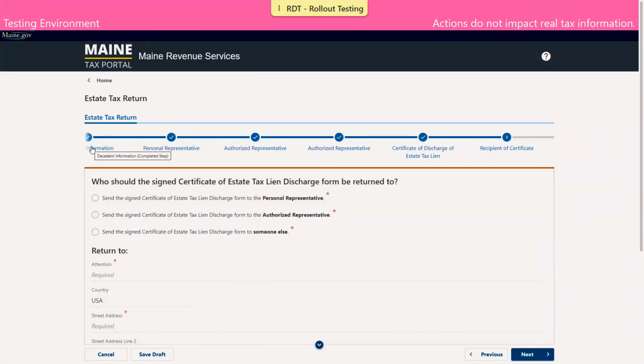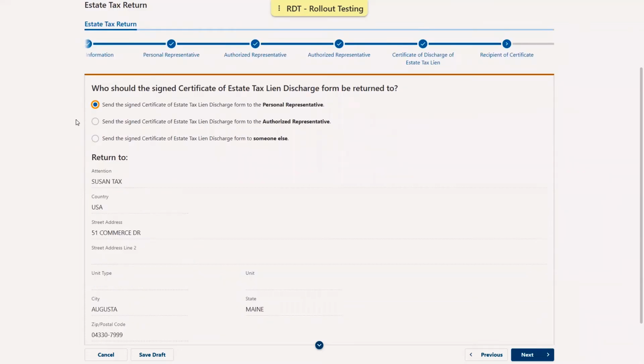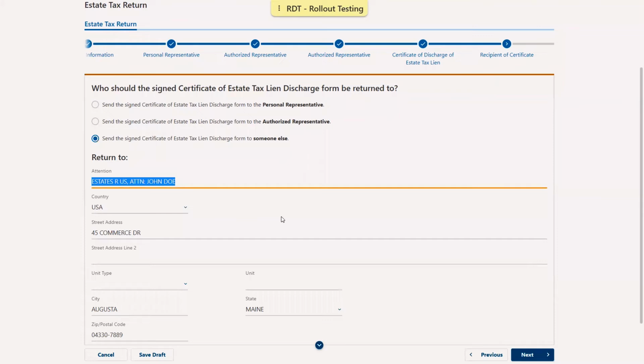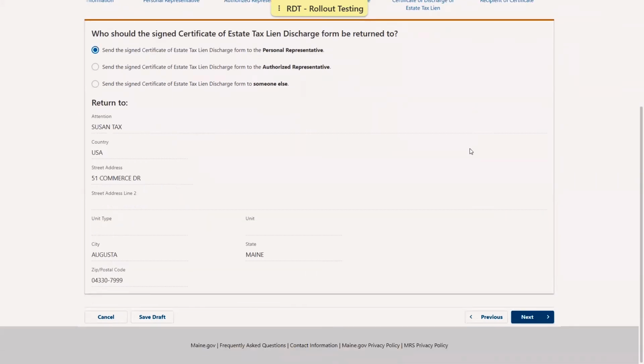Because we said yes to both questions, we're asked who the signed certificates of estate tax lien discharge forms should be returned to. You're given three options. You can only select one. You can opt to have the certificates sent to the personal representative. You can see the information has auto-populated based on what we entered earlier in the return. Next is the option to send it to the authorized representative. Their information also auto-populates. Or you can opt to send it to someone else. And if you select this option, the fields become editable and you can key in the someone else's address. For today, we're going to opt to send it to the personal representative. We'll verify that their information is correct and click Next to proceed.